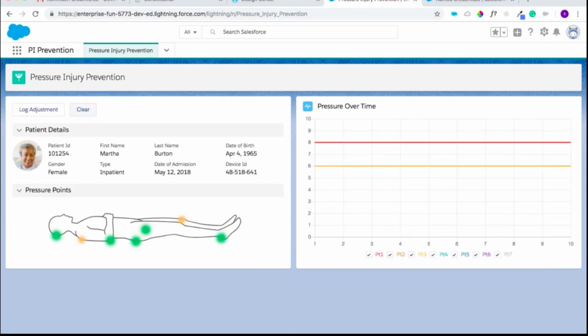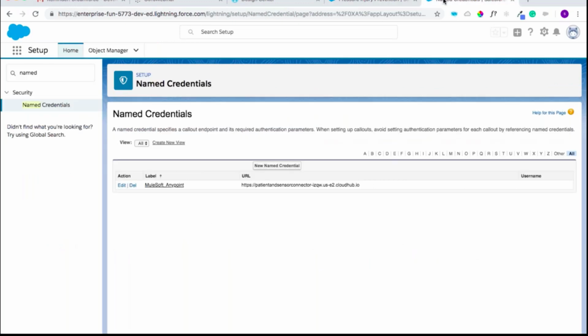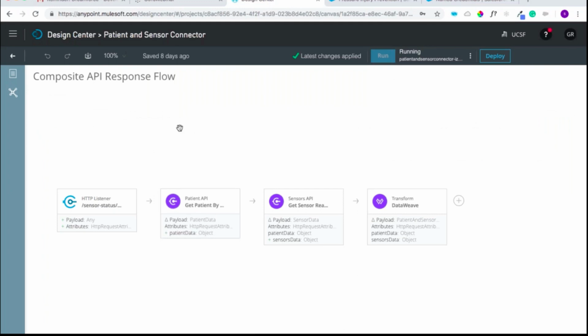Now you can see this data is not from your mock. This is real data. This is how we can create an integration so easily using our MuleSoft API. Any questions, Shashank?